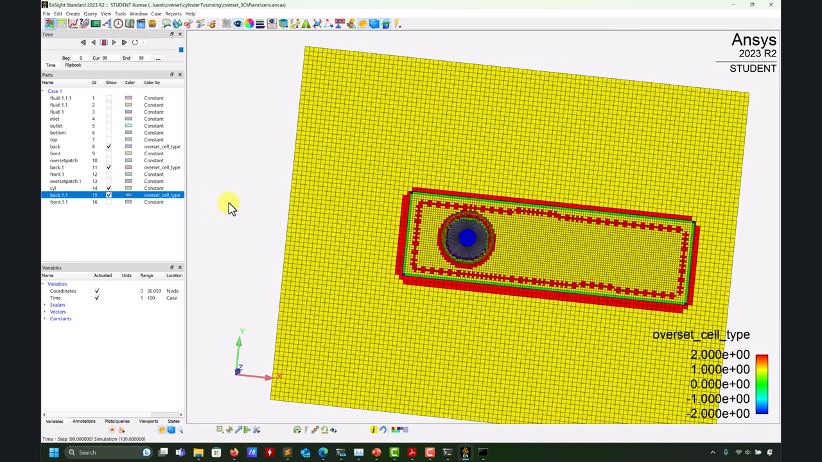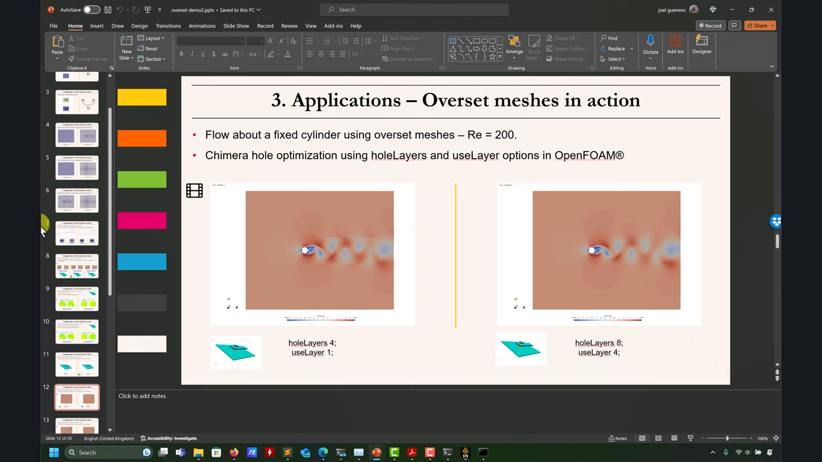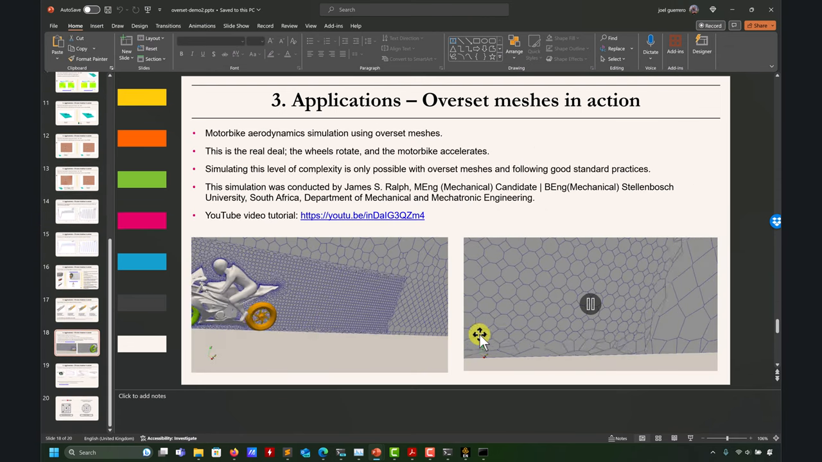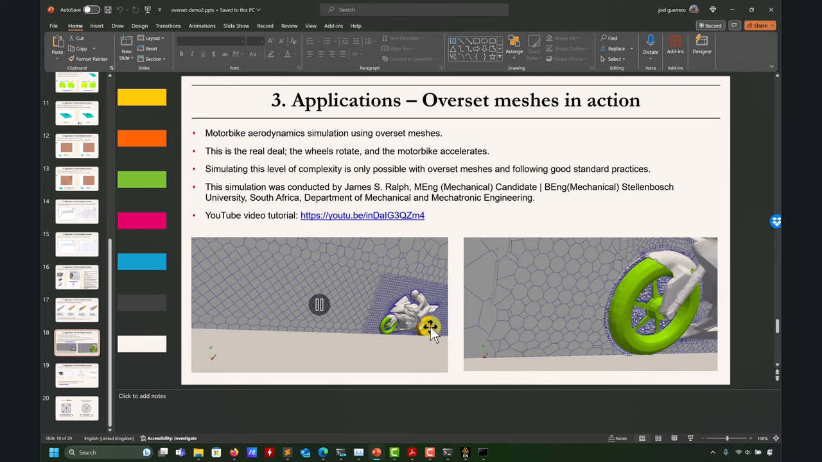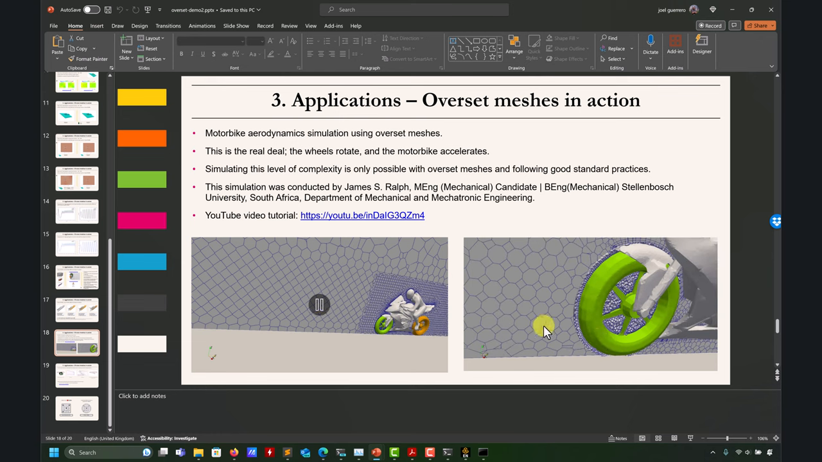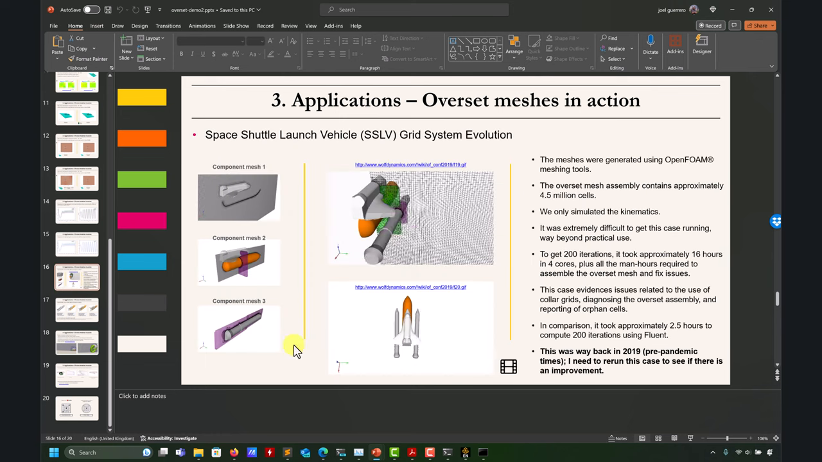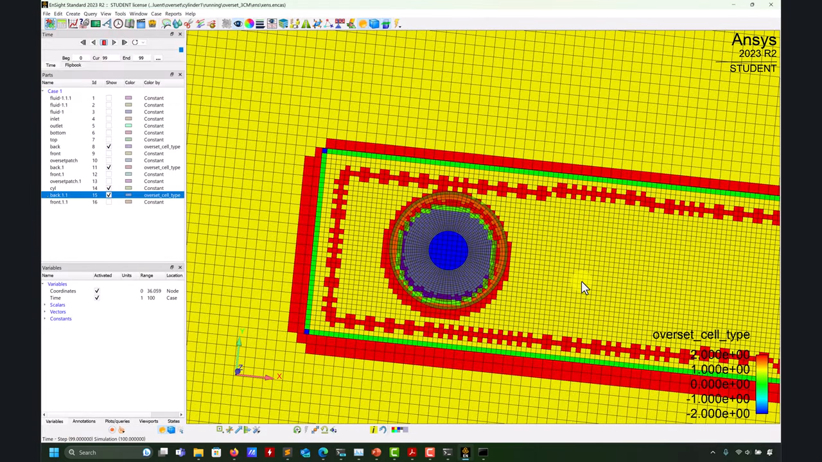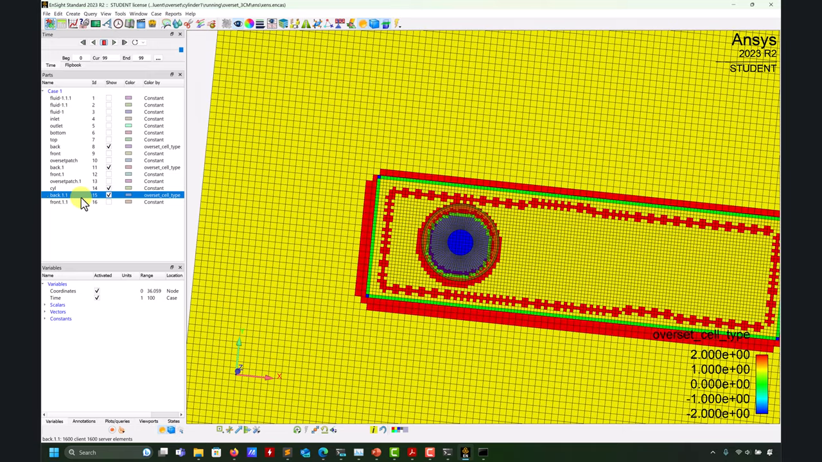I have done very complicated things there. And just to bring it back, to show you that this was done with overset meshes in OpenFOAM with no problem. So this is a real deal. Now the motorbike is moving, but the wheels are also rotating. And this one was also done using overset meshes in OpenFOAM. So there is no problem, but it's not as efficient as in commercial tools.